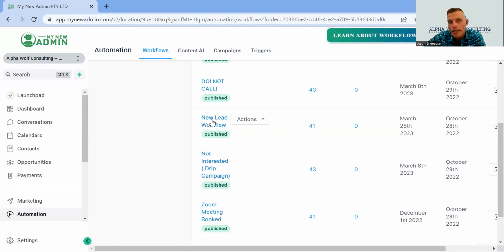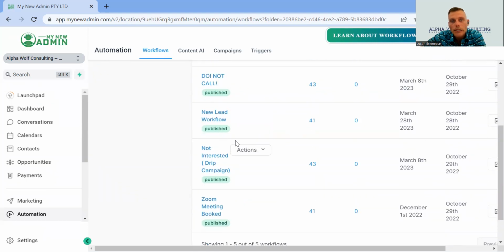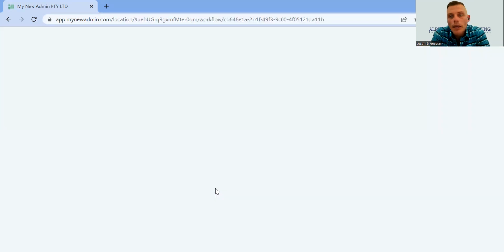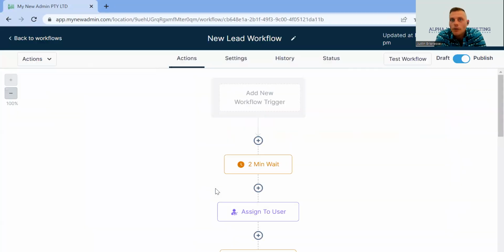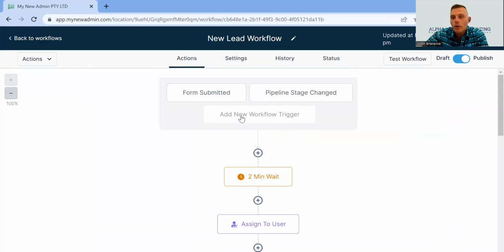Alrighty, so we'll just jump straight into my first one, which is the new lead workflow. As a new lead comes in, I'll explain and break it down for you. What we have here is workflow triggers. At the top here, workflow triggers are what's triggering the lead to come into the pipeline or into the workflow. For example, we've got a web form submission, which is the submission on the website when someone fills out our lead capture form.